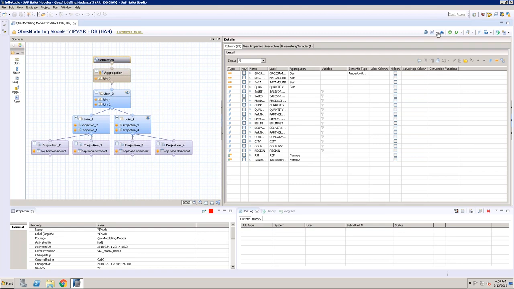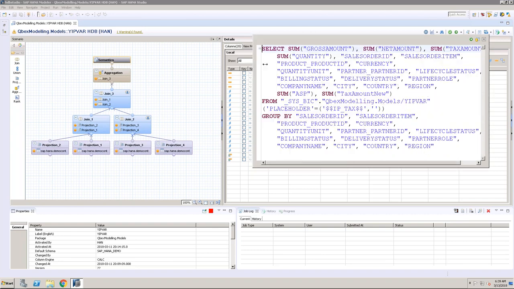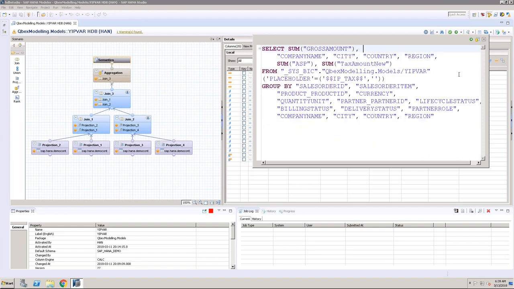Now let's say I debug this view, and it gives me the query it is going to use to debug. I don't need all this. Sum of gross amount is fine. I don't want all these columns, just gross amount and company name. You can just edit your query to what you want. I'm just reading company name and this. I don't want average selling price, nothing.